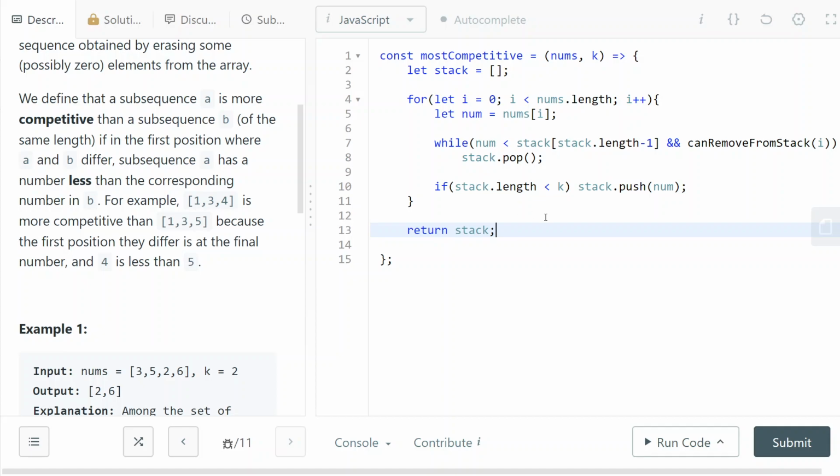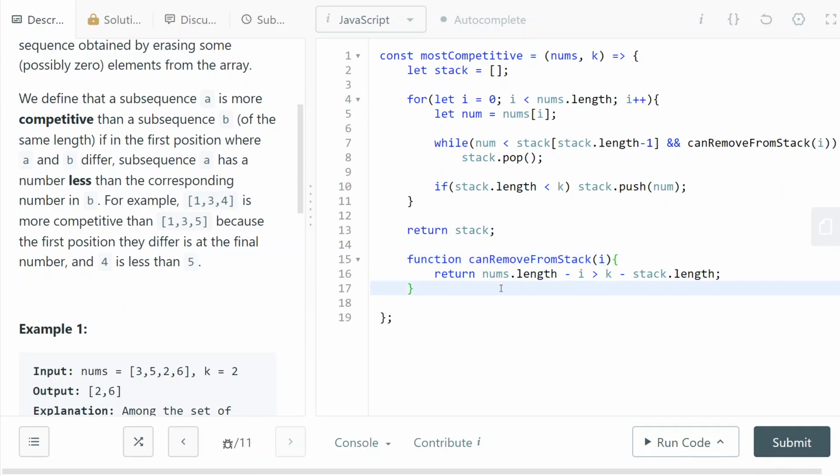Okay, and now one more thing is to implement the can remove from stack at position i. So again, what this function needs to do is check if you can remove one element from the stack, considering that you are at position i in the nums array. So for example, if we are in the last position of the array and our stack length is currently 3 and k is 4, then we cannot remove an element from the stack, because otherwise our stack would end up having a length of 3, which is less than 4, which is k. And so we cannot do that. So yeah, we just need to do that.